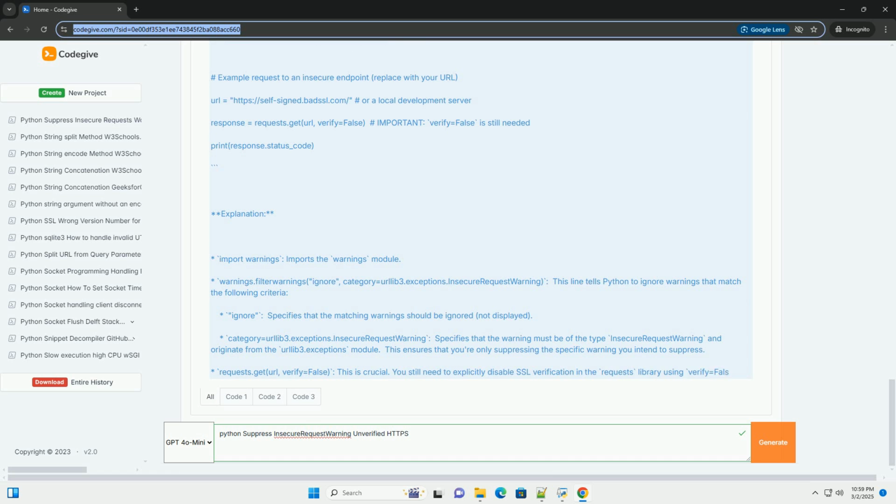4. Configuring your web server to use the certificate. You need to configure your web server to use the newly installed certificate for HTTPS connections. Once you have a valid SSL certificate, clients connecting to your server will automatically trust it, and the insecure request warning will no longer be raised.